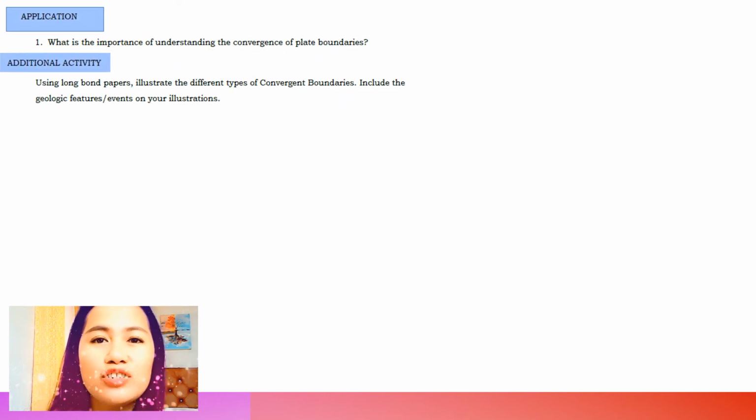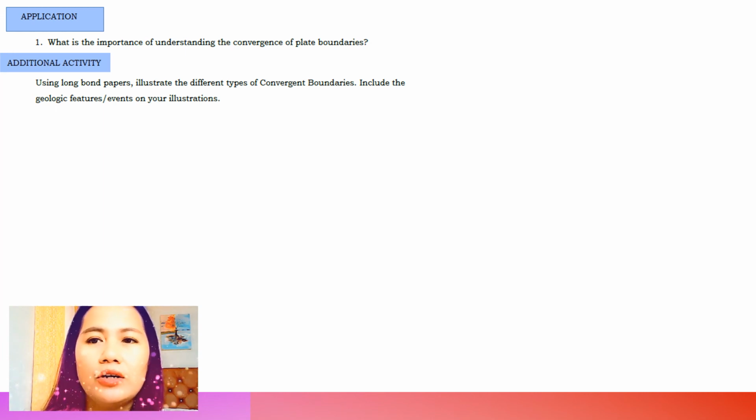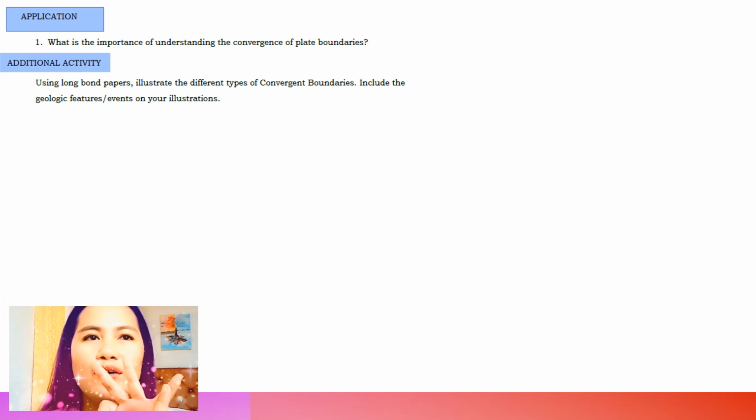Last part of the module is a one question application question. What is the importance of understanding the convergence of plate boundaries? And then an additional activity. You use long bond paper. You illustrate the different types of convergent boundaries. There are three types. Ang una, convergence between continental plate and oceanic plate. Katong ikaduha, the convergence between two oceanic plates. And the third one is the convergence between two continental plates.